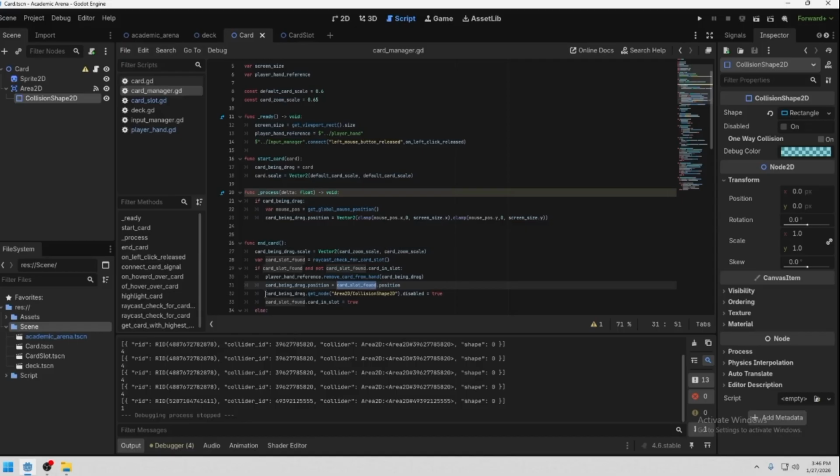Now in this line, for card being dragged, we're getting the node of the card being dragged, Area2D in collision, and disabling it set to true, meaning once the card is placed in the card slot, we cannot change its position or move it. Next we change the card slot found card in slot variable and set it to true.